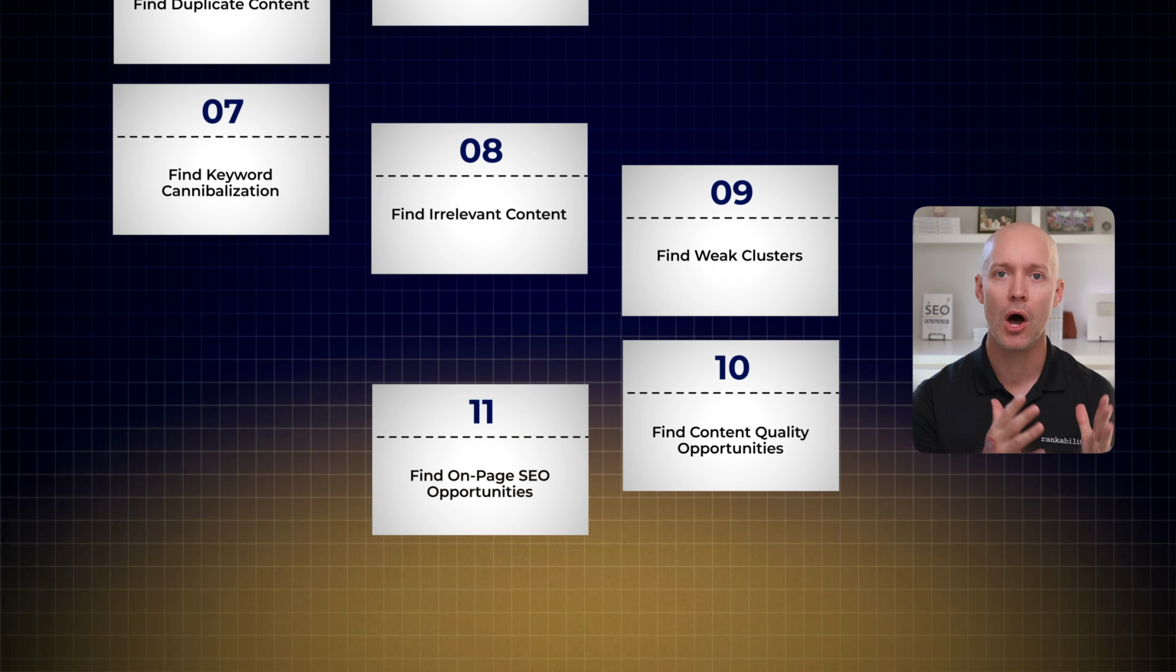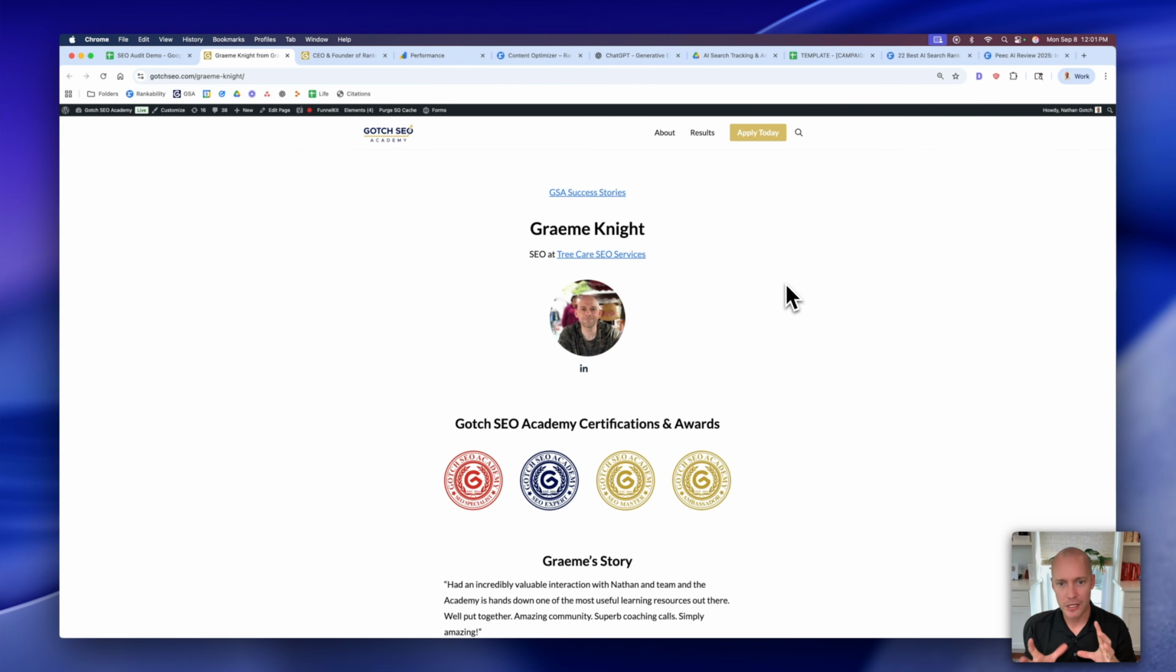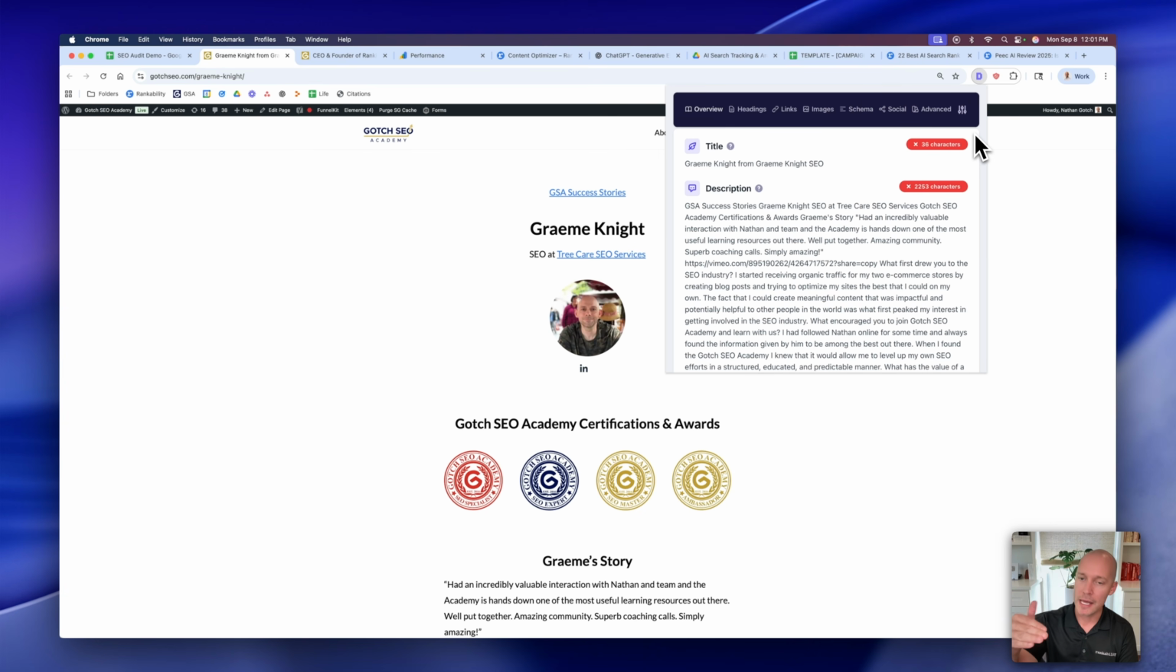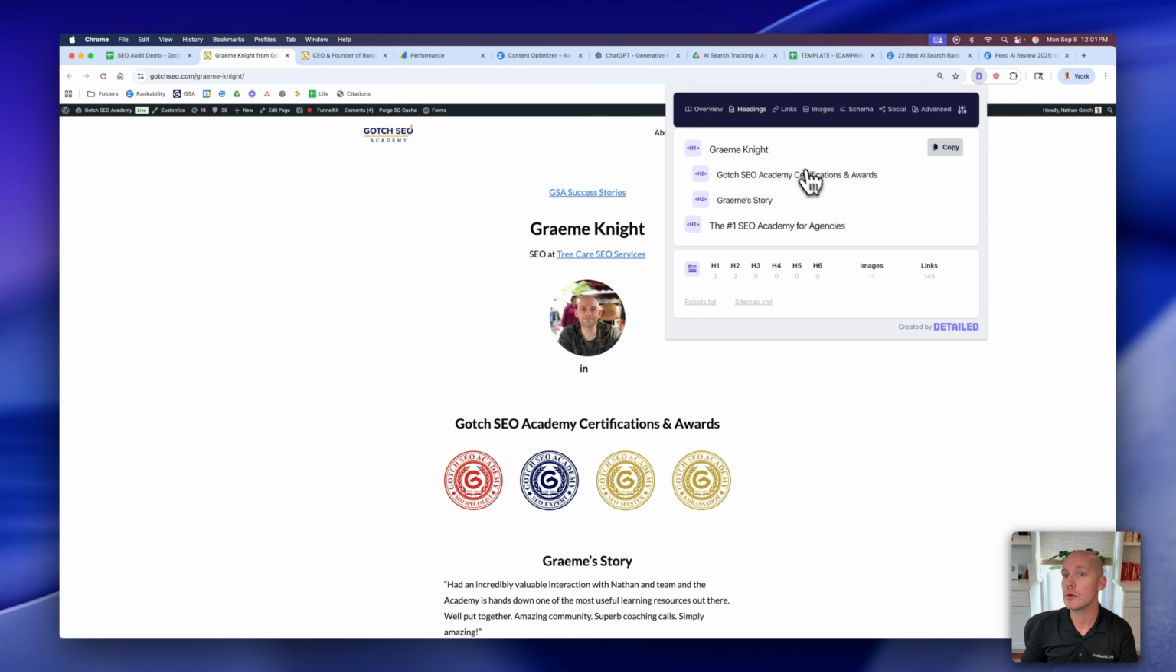Number 11, find on-page SEO opportunities. Okay, so now you want to look for just basic on-page SEO 101 opportunities. And so a couple key things you want to look for on any page that we're actually trying to drive organic search traffic on is you want to make sure that the keyword appears in the title, the meta description, also in the URL, and we want it to appear in the H1 and the first sentence.